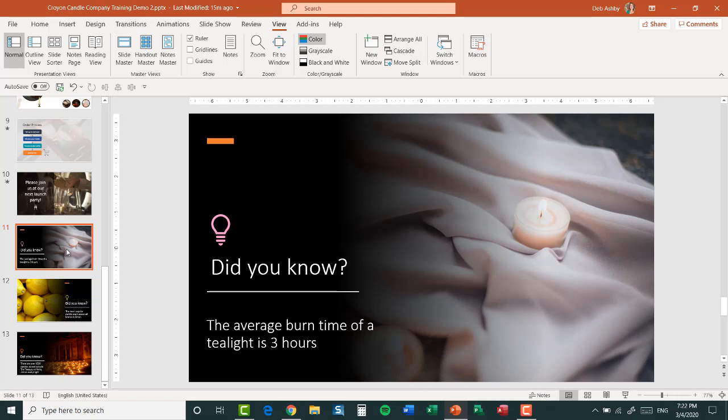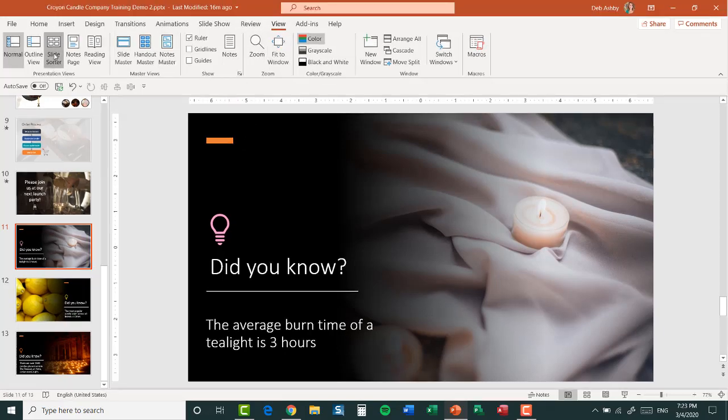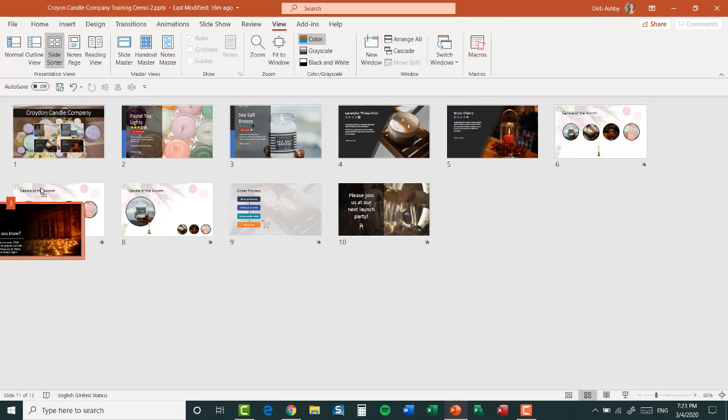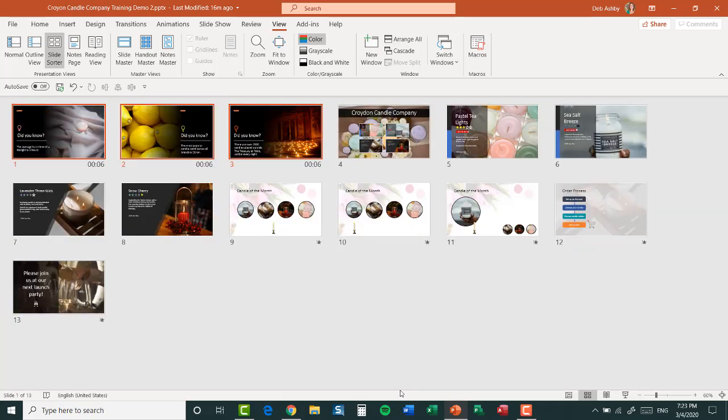So the first thing I need to do here is move these slides to the beginning of my presentation. To do that, I always like to jump into Slide Sorter View because it gives me a better overview of all of my slides. I'm going to select the last 3 by holding down my Shift key, and I'm going to just drag them to the front of the presentation. I'm going to jump to Normal View.